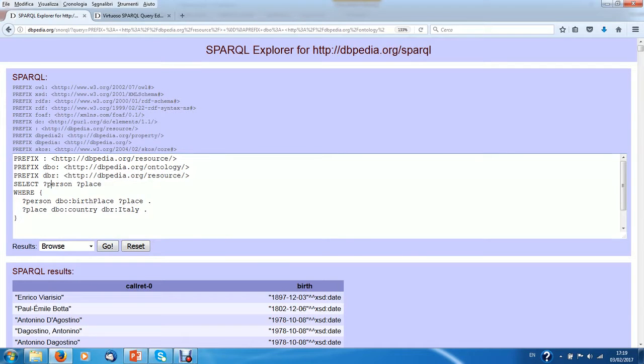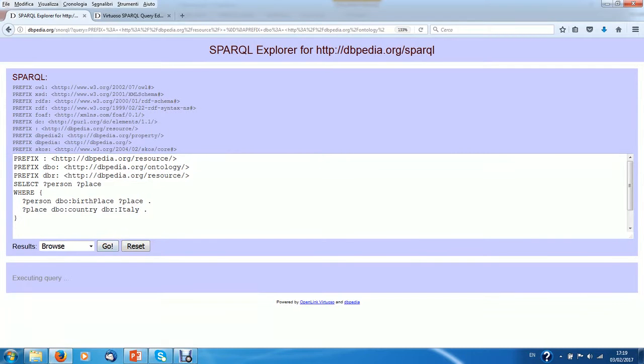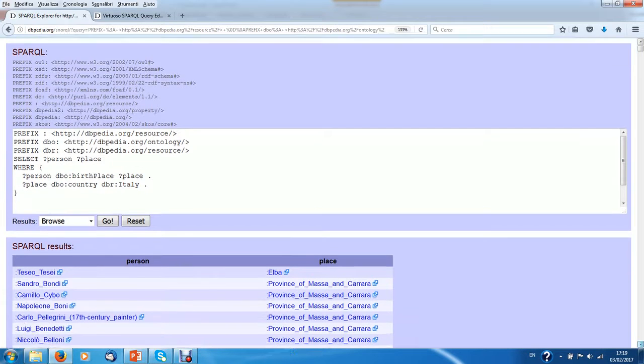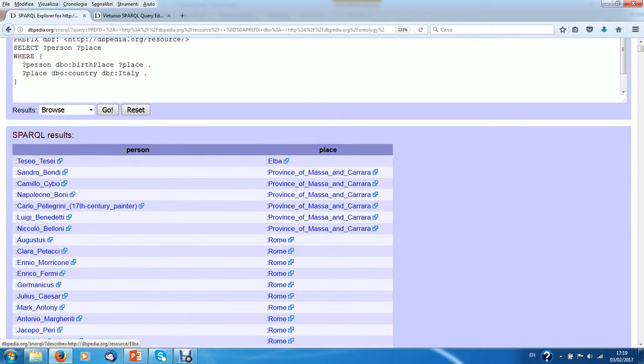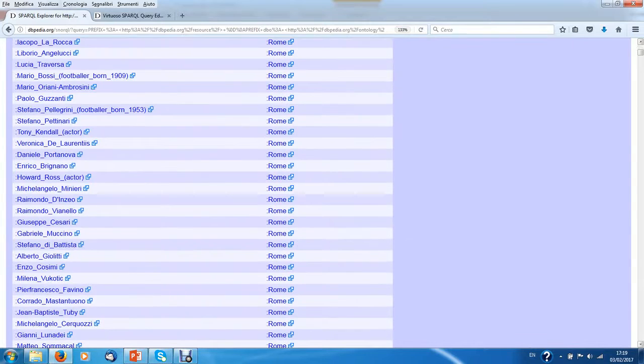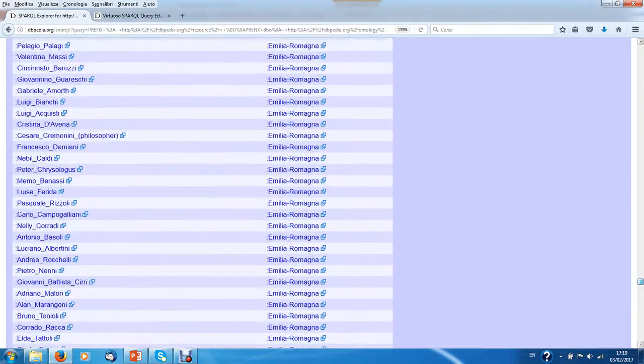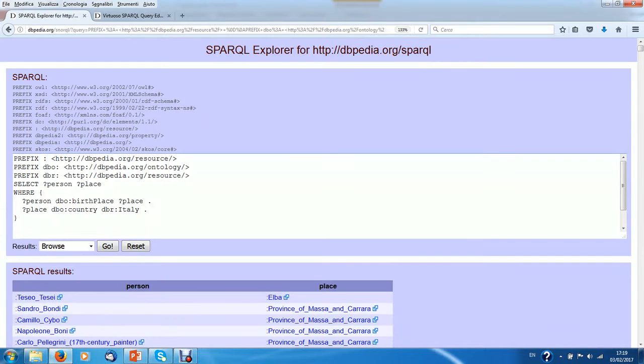So here again, a person, so the resource, I will have a list of persons and places that are in Italy. Probably here it needs more time to traverse the graph, and it says that, for example, this person was born in Isola d'Elba, this one in Massa Carrara, Rome, and so on. Naples, Catania, Emilia-Romagna. Of course, the idea of place is very generic. It doesn't say this is a city, a region, a province, and so on.